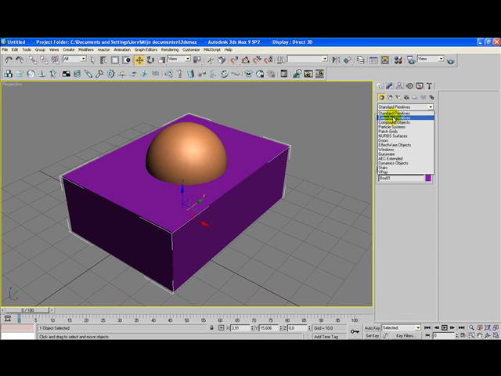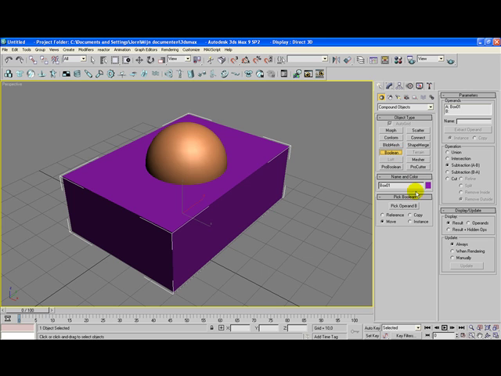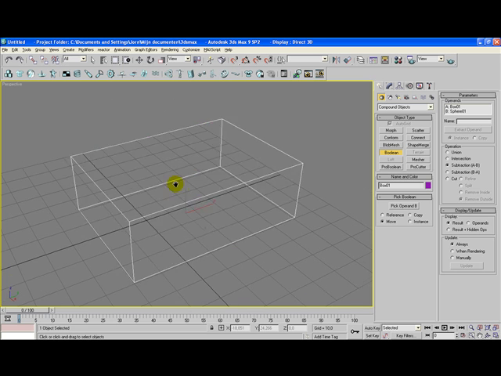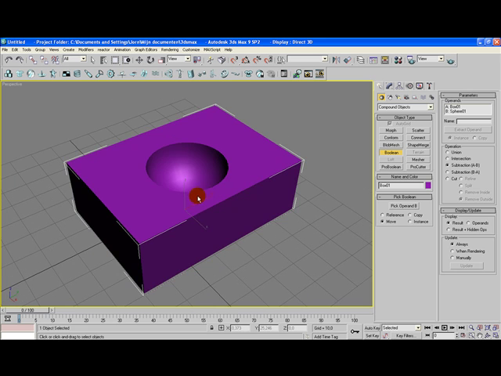Click on standard primitives and select compound objects. Next, we click on Boolean. And then we click on pick operand B. Next, select the sphere. Voila! Now we have a sphere-shaped hole in the box.